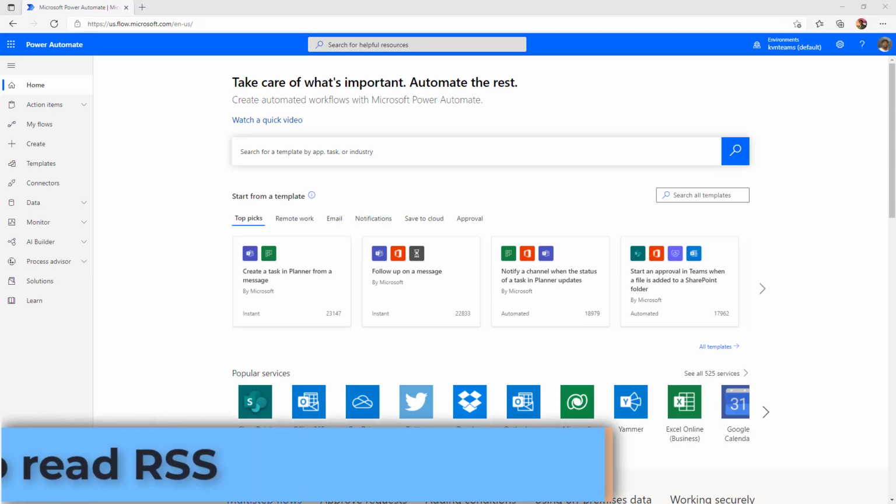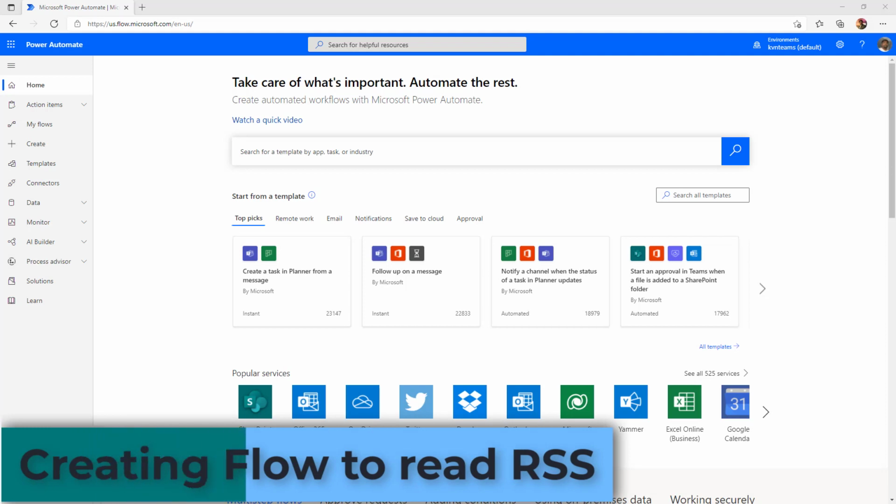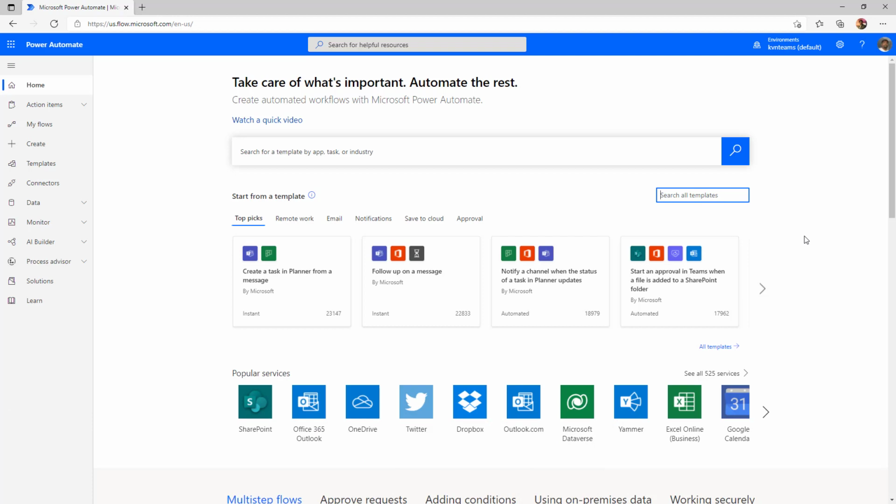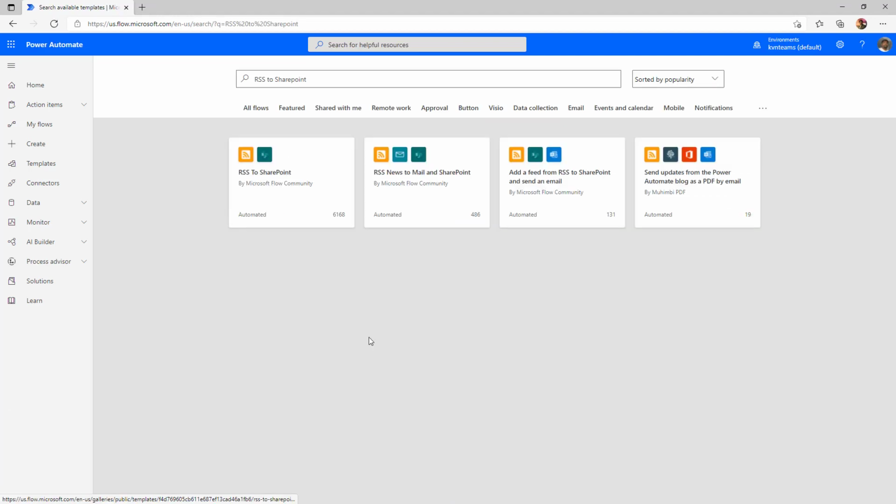I logged on to the Flow Maker portal. On the home page of the Maker portal, search for a template called RSS to SharePoint. There are some templates already available in Power Automate. Out of that, I am more interested in "Add a feed from RSS to SharePoint and send an email." I'm going to select this.